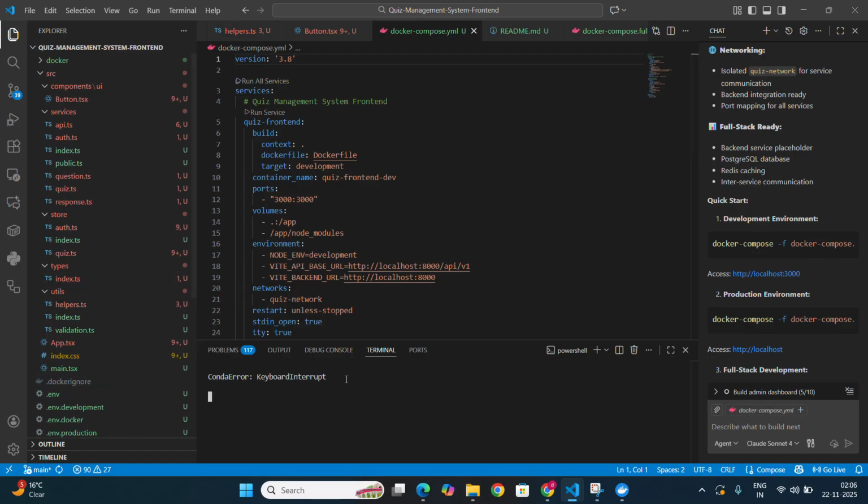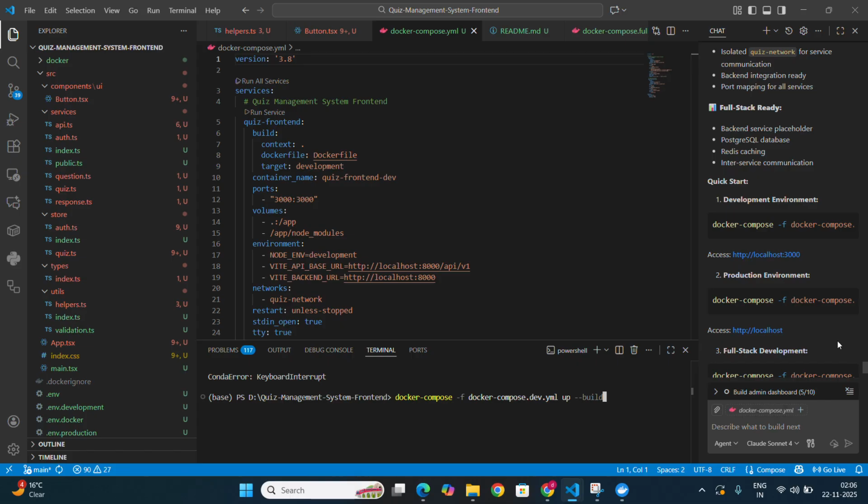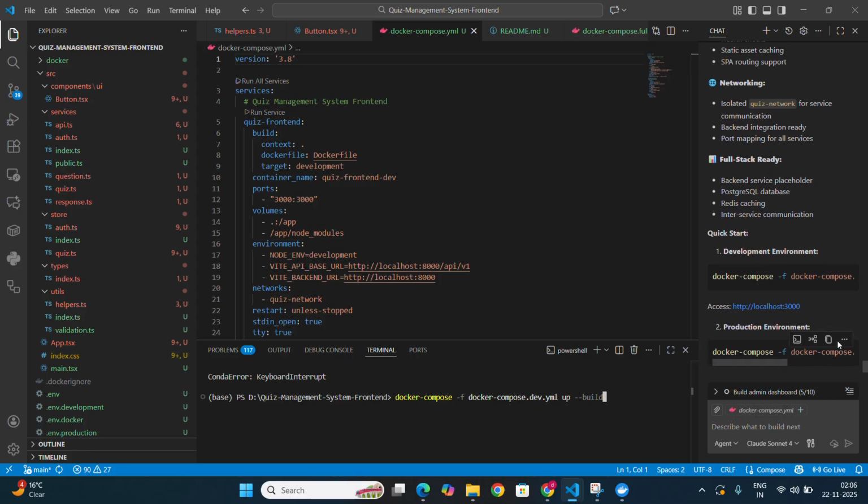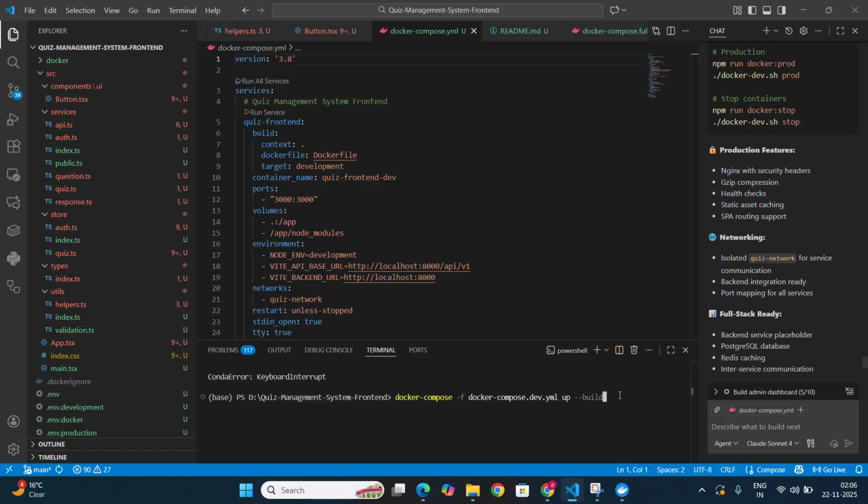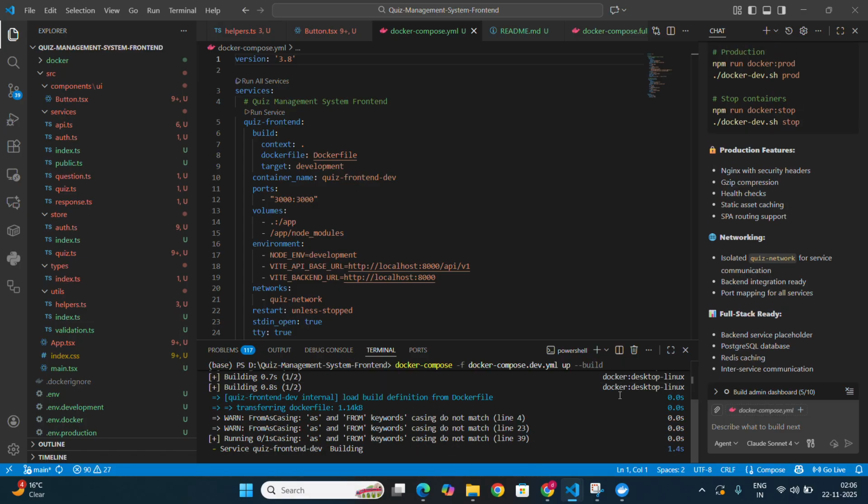Once we get all those things, then we will run docker compose with the dev yaml file, up, and then we'll build it. So we'll be building it and then composing it. Do I need to press enter? Okay, I need to press enter.